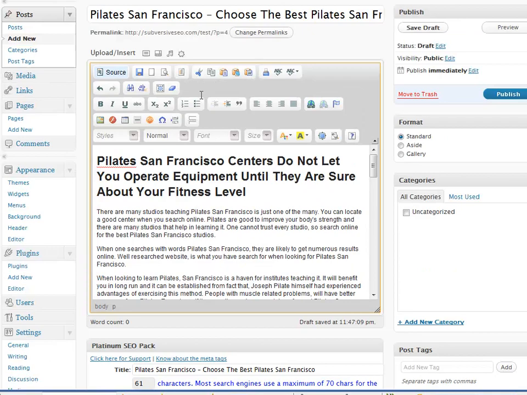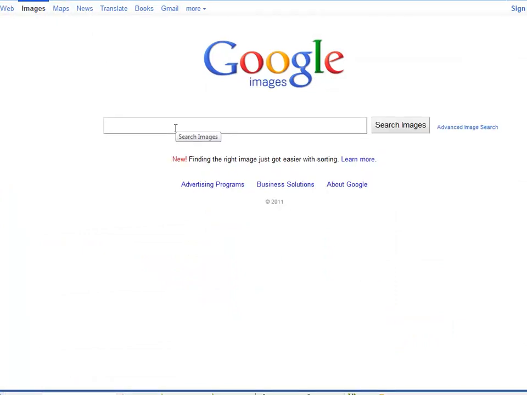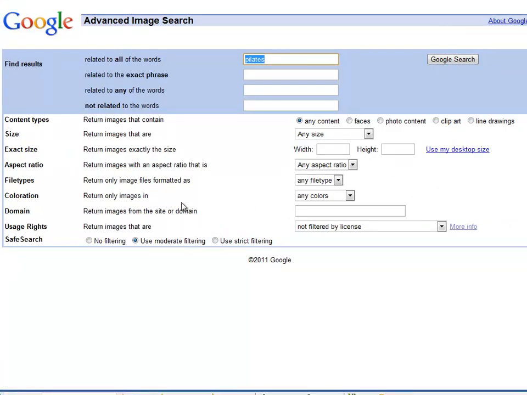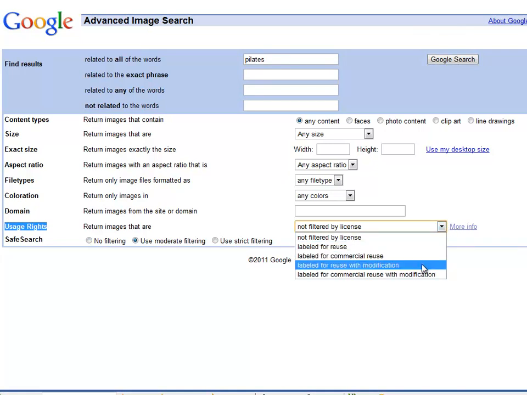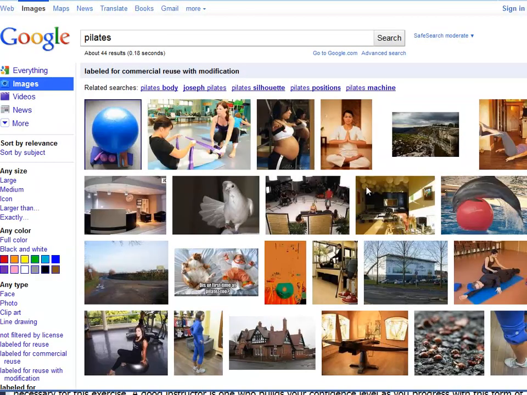So step 7, we need to add in an image. So we're going to go to Google, click on Google Images, look for a Pilates related image. Now what you need to do here is you need to go to Advanced Search, and usage rights is down here, and you see labeled for commercial reuse with modification, and click Google Search. And what this means is these images that are now shown can be used by anybody in any way, shape or form, and it doesn't really matter.